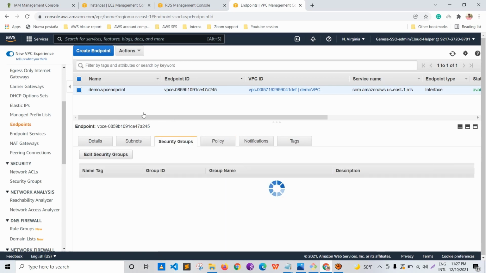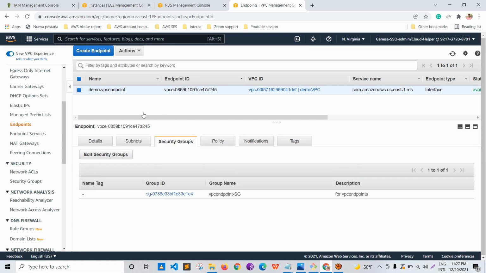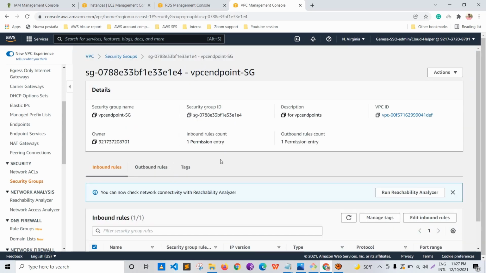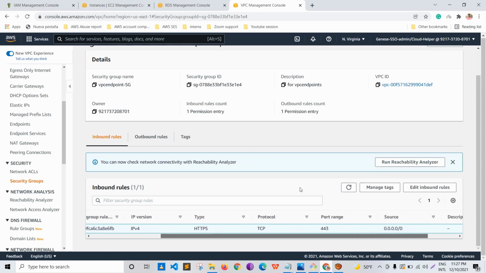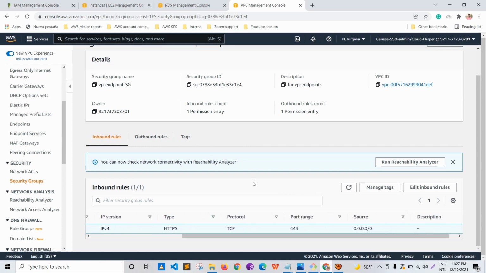So let's first talk about the security group, as we have explained previously also. The security group is implemented in the VPC endpoint so that there is a double layer of security. If we see the inbound rule of it, the inbound rule that is opened is only for port 443, and the source is open to all. And we can use the security group of this VPC endpoint as a source in the security group of the private EC2 instance.